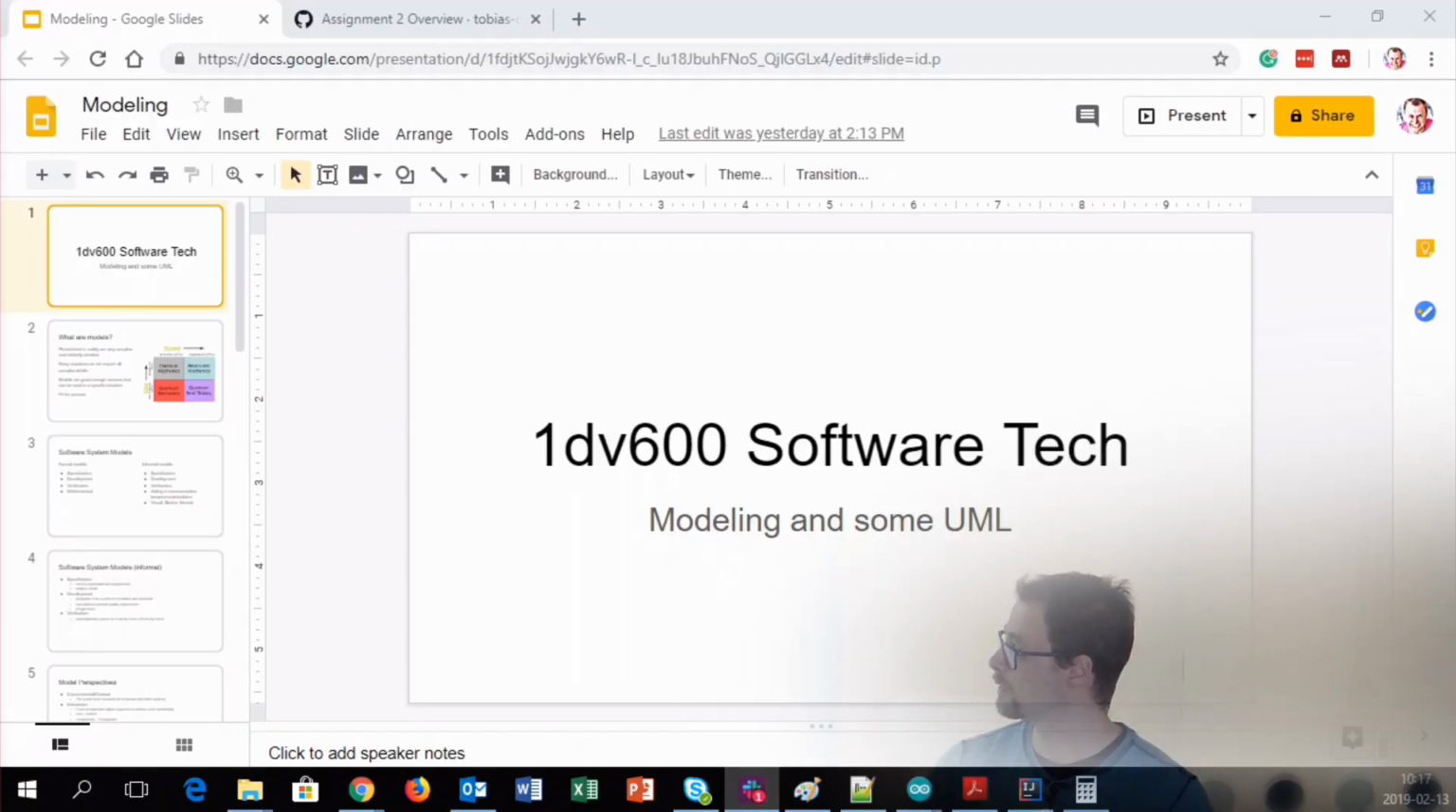Today we will focus on modeling to prepare you for the assignment, and also talk a little bit more about what models are and what modeling is in software development. You will also learn some UML as an added bonus.